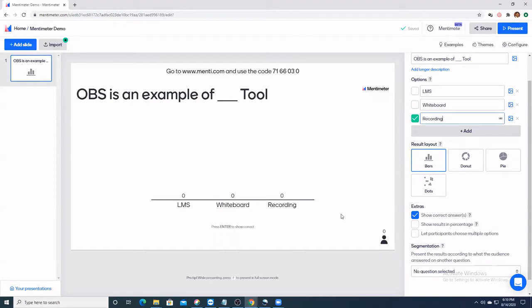So the results can be shown as numbers. If 10 students have participated, 5 have opted for LMS, 2 for whiteboard, and 3 for recording. It will show 5, 2, 3. Or if you want it in percentage, you can click on this, and it will show percentages. I'm okay with this right now, and the first question is over.